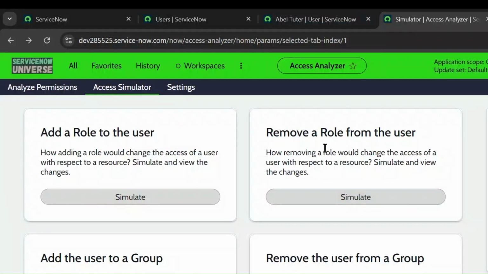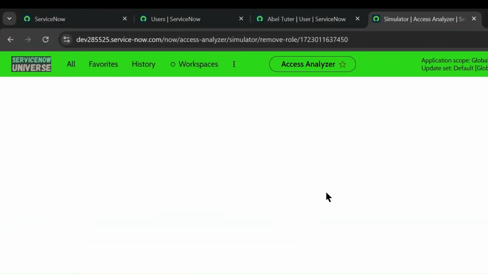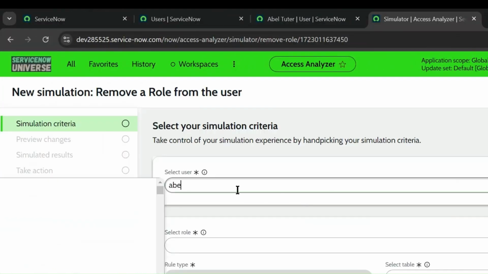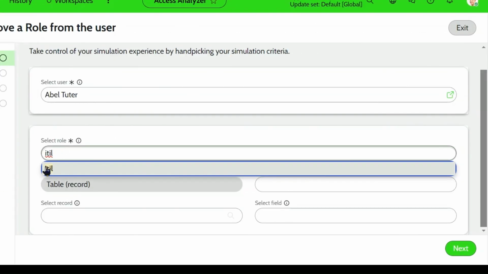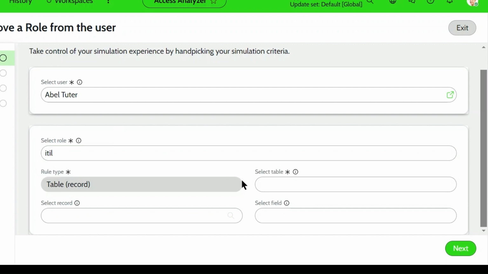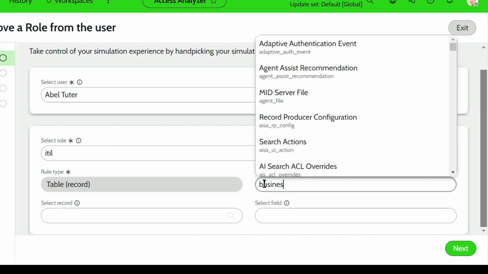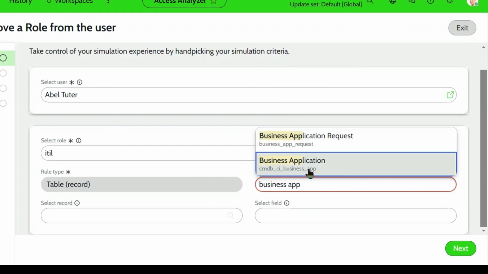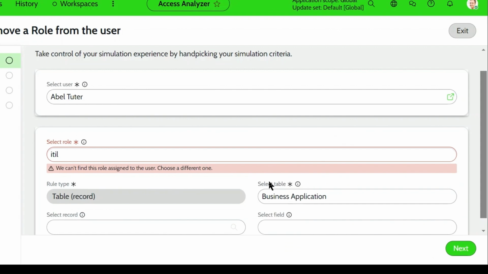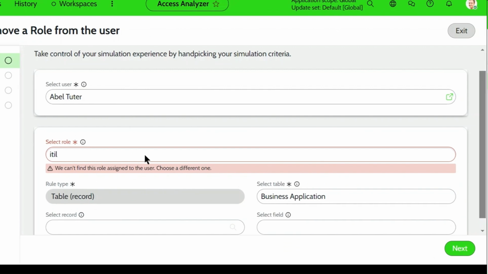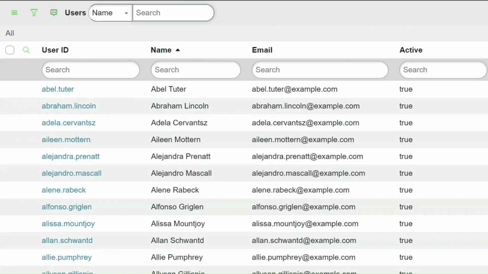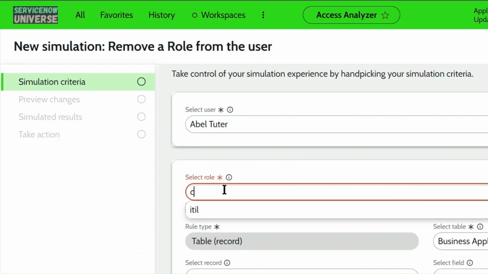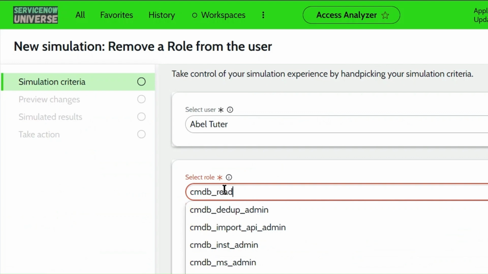Okay. Now let's try removing the role from the user. Let me just click on simulate. I'll select the user again, Abel Tuter. Now I'll give that role which Abel Tuter doesn't have. So I'll just add that and I'll select business application again here. Now I'll click on next. So it just says the user doesn't have this role. If we go to user record here of Abel Tuter, then we can see Abel Tuter only has CMDB read role. So let me just go back again and I'll simply add CMDB read.